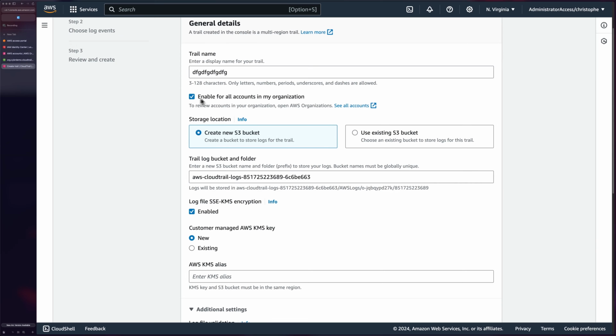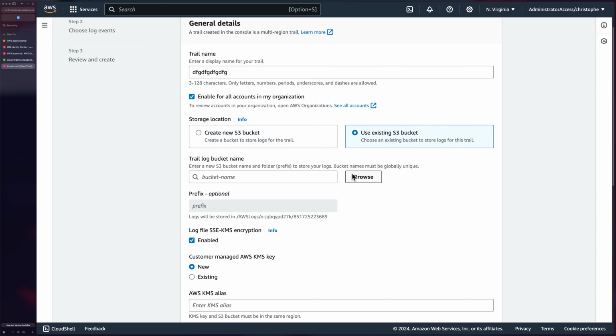So we can enable for all accounts in your organization because we're delegated admin. Instead of creating a new S3 bucket, you'll want to use your existing S3 bucket, and this is where you'll put the bucket name that you selected just a couple of minutes ago. So you'd want to put that in here. Mine was, as a reference point, cyberdemo.cloudtrail.logs. Yours will be different, but you'll put that in here just like that.